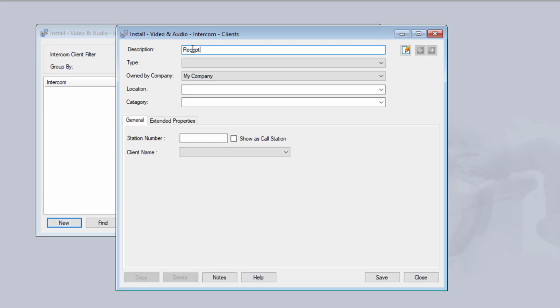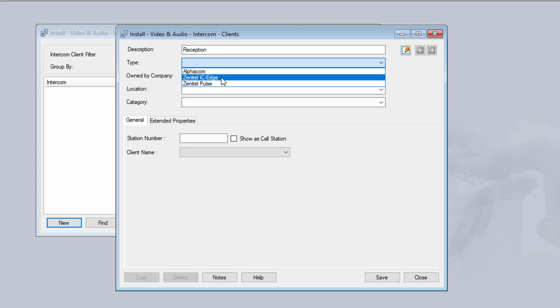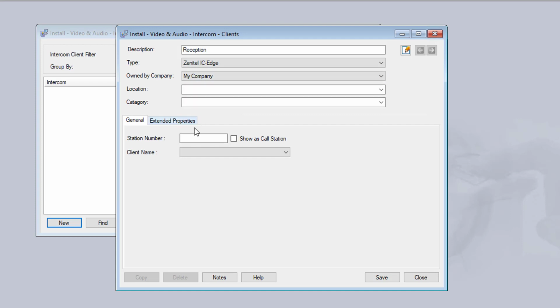Add a description for the intercom. Select Type to be Zenitel IC-EDGE and fill in the rest of the fields as needed. Under the General tab, enter the station number that is assigned to it in the IC-EDGE system. Select the client name for which this station will be operator. Check the flag Show as Call Station if you want other Symmetry intercom clients to make calls to this client. Under Extended Properties tab, enter the IP address of the IC-EDGE controller. Click Save to add the operator intercom.